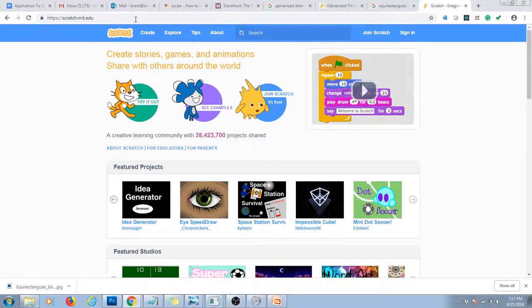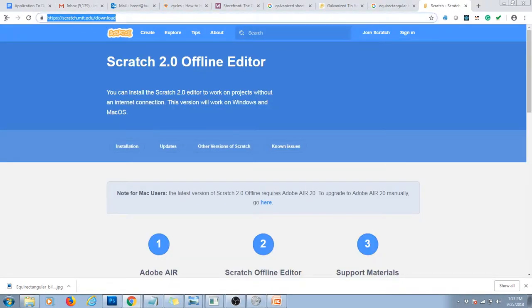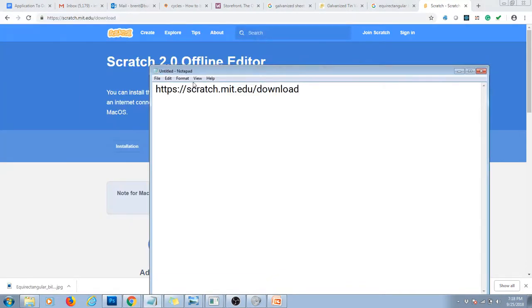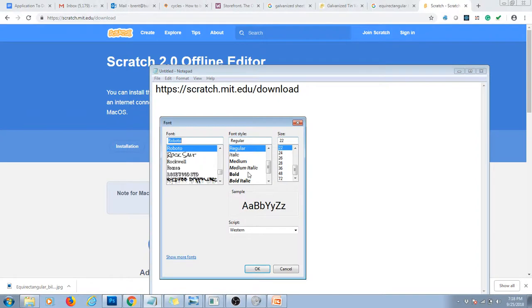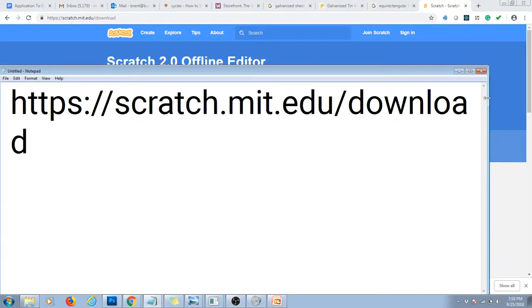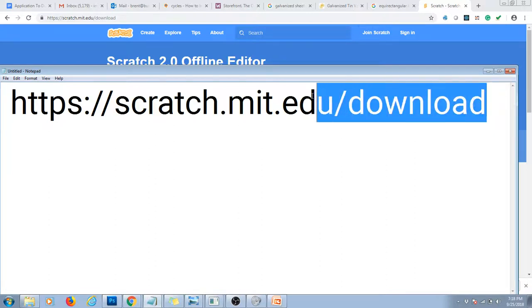So to download the offline editor, all we have to do is go over to the URL and we can just type in /download. So write this down or type it into your address bar now, and then follow along with the next steps. So again, this is scratch.mit.edu/download.